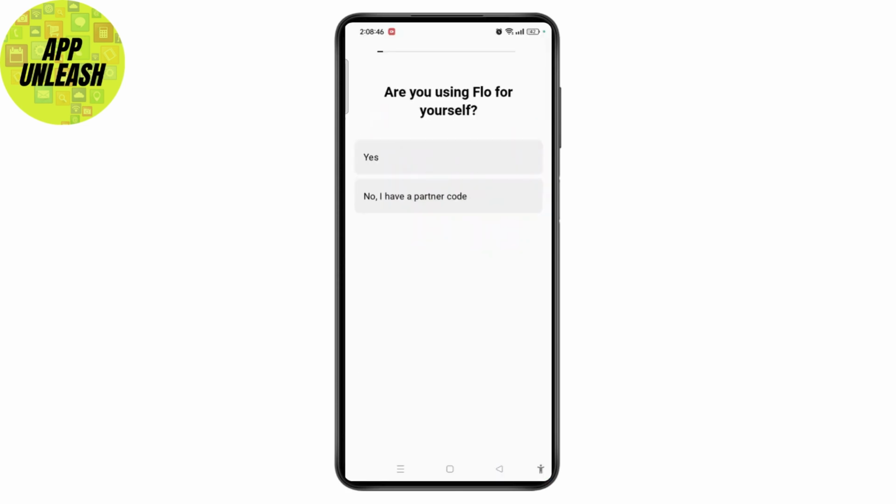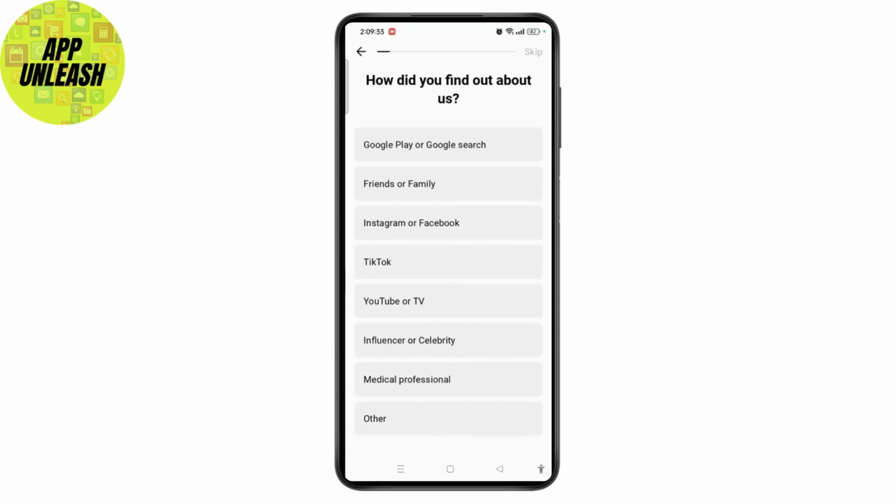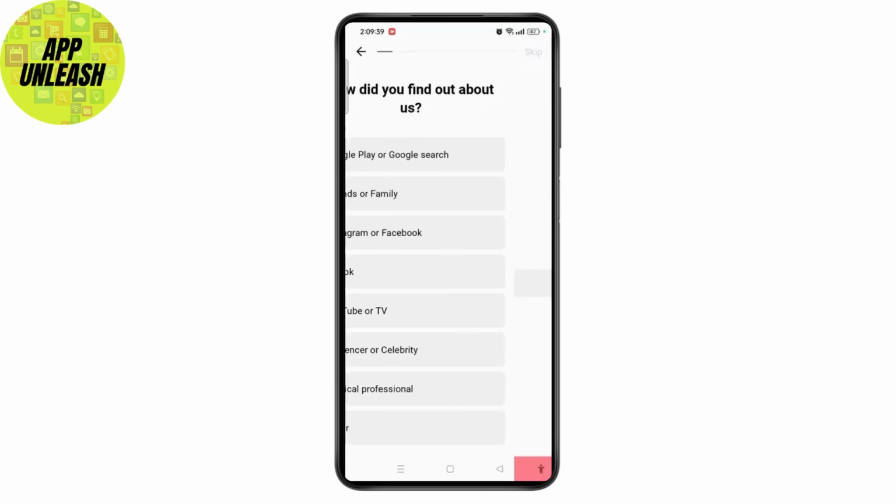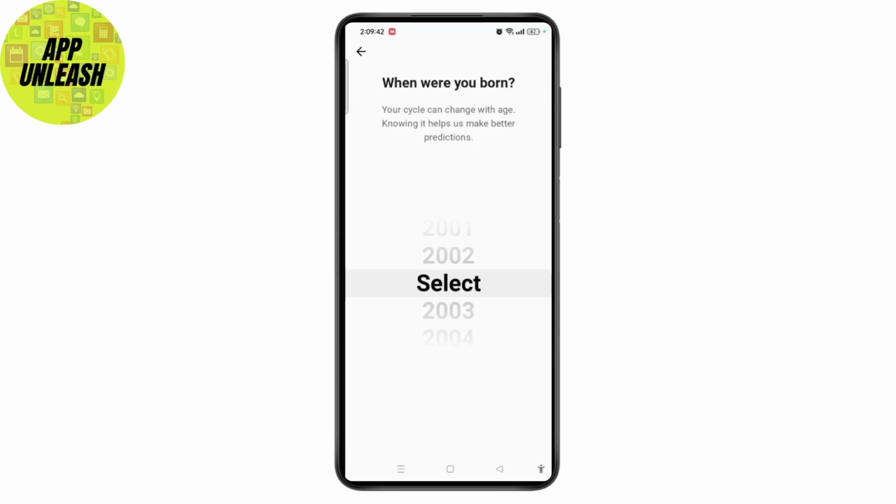Here you just need to answer, are you using FLO for yourself? If you have a partner code, you can tap on no, I have a partner code button and continue, or else you can tap on the yes button. Choose the option for how you knew about this FLO application, or you can tap on skip at the top right corner of the screen as well. And here select your birth year. Once you have done that, tap on the next button at the bottom of the screen.